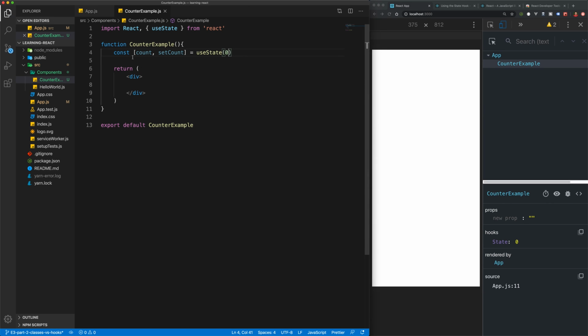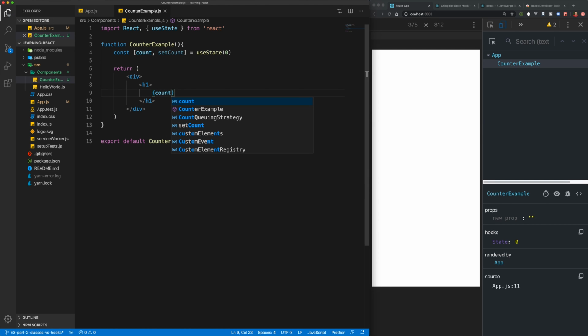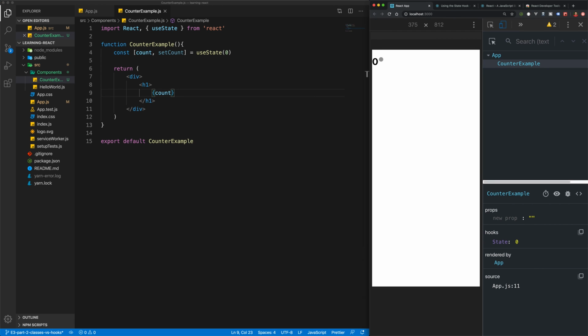So now what I want to do is just output that count down here. And I think we can do that in an H1 just so that it's nice and big. And I'll open up some curly braces and display that count in the browser. So I've got the value of 0 output over here.